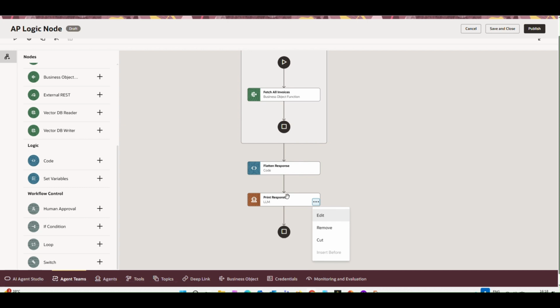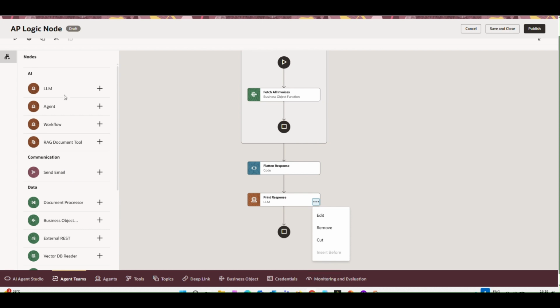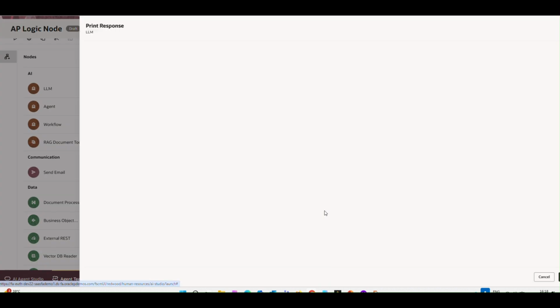As I have covered in an earlier episode where I covered the AI nodes, I said that the LLM node is most important, and you are going to use this most of the time when you build a workflow agent. So to print a response to the user, we have to build this.